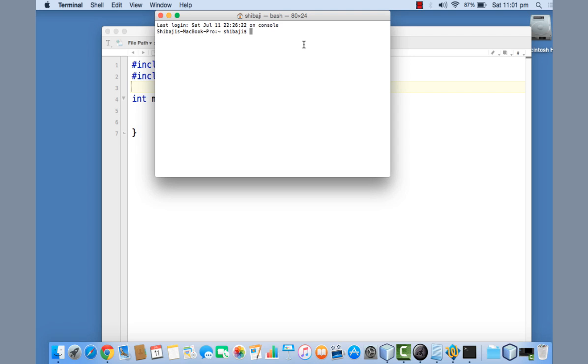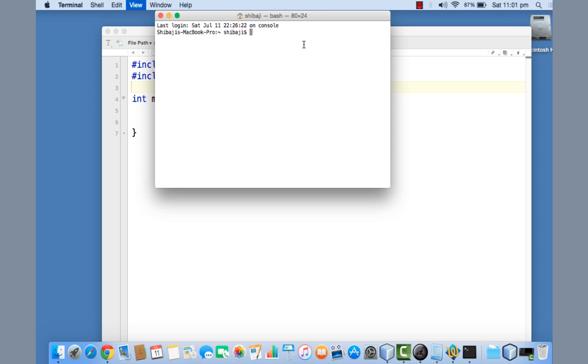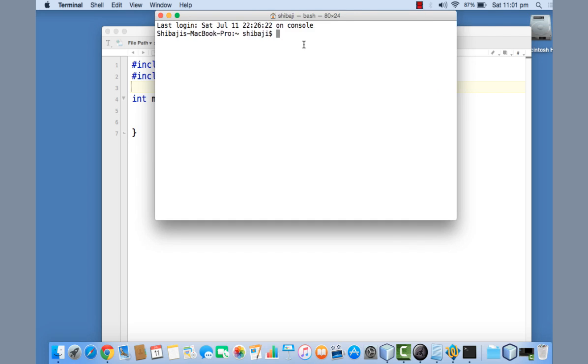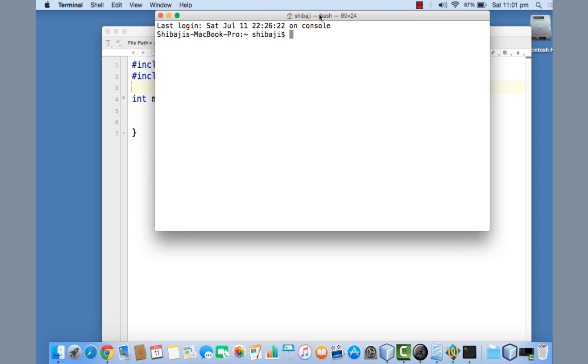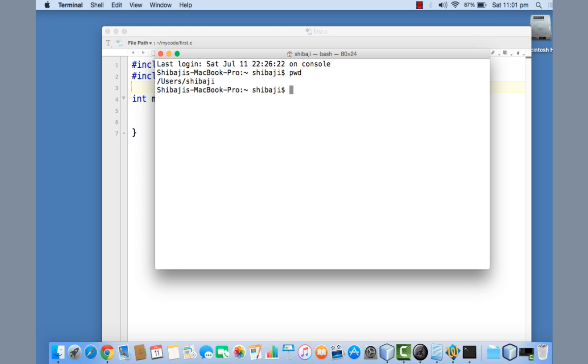Okay, so here's the terminal. Let me just increase the font size. Okay, so I am here in my home directory, and you can see that it's actually /users/shivaji folder. Slash is the root directory, and under which we have a users directory, and under that we have this Shivaji directory, within which my current position is.